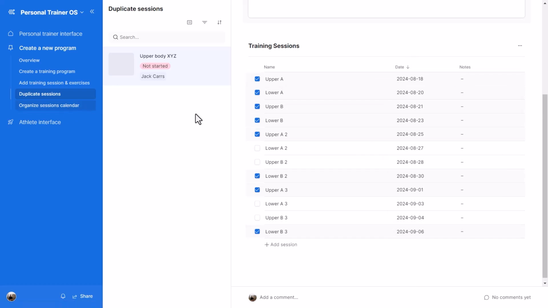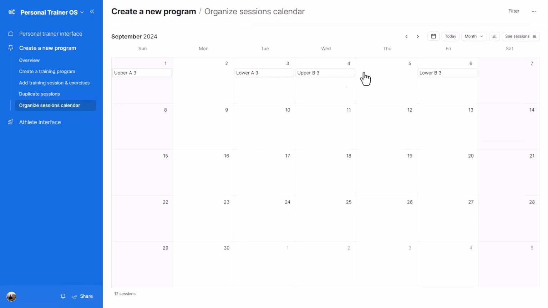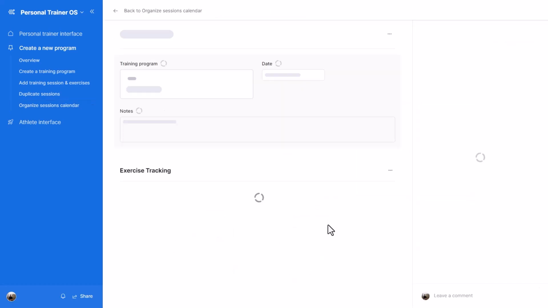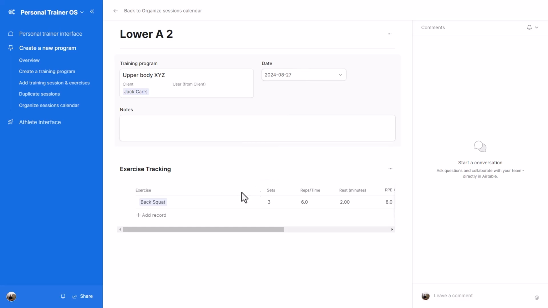And finally, I can organize the sessions calendar. In here, I will find the sessions. And if I need to, I can move them around. I can open them. And if needed, I can move them on the calendar. I can also open them to see the details, the program, the date, and the exercises, just like before. And that completes the training program creation when you want to create a program from scratch.